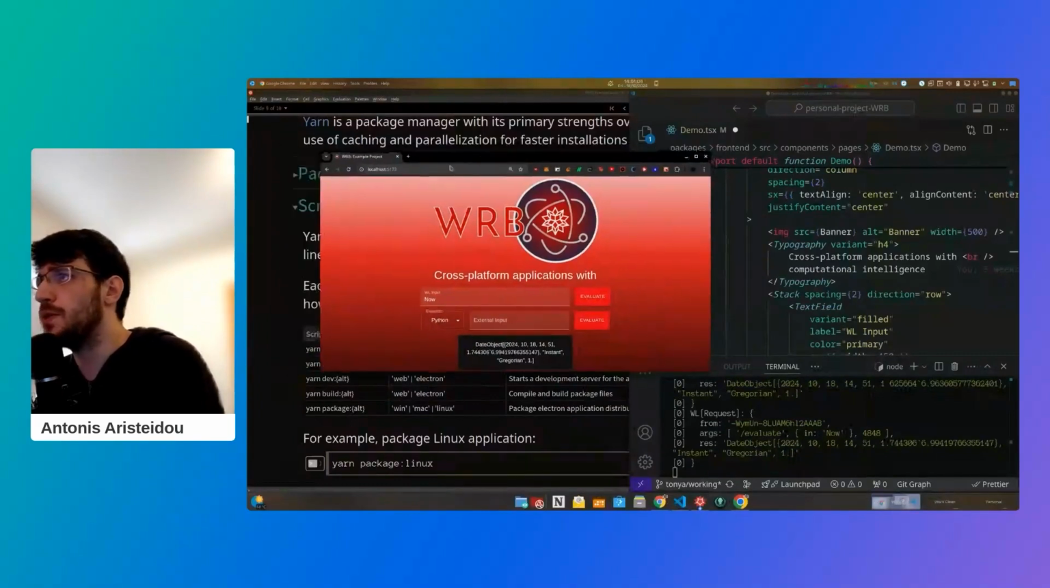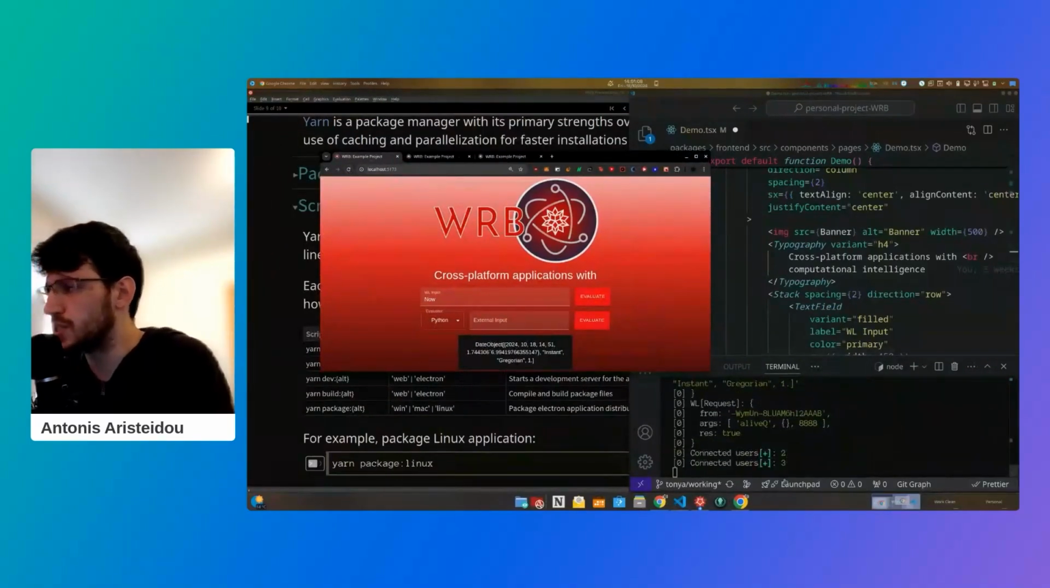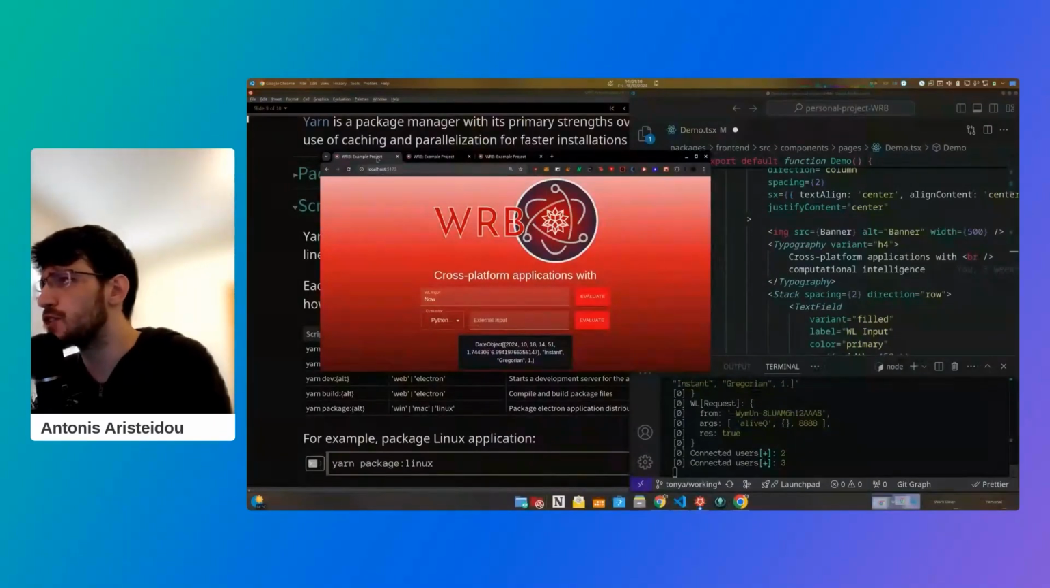I can open more instances just to show how that works. So, if more users connect, we're not going to start another Wolfram language process. There is only one Wolfram language process on the server, right? So all of these will use the same one.